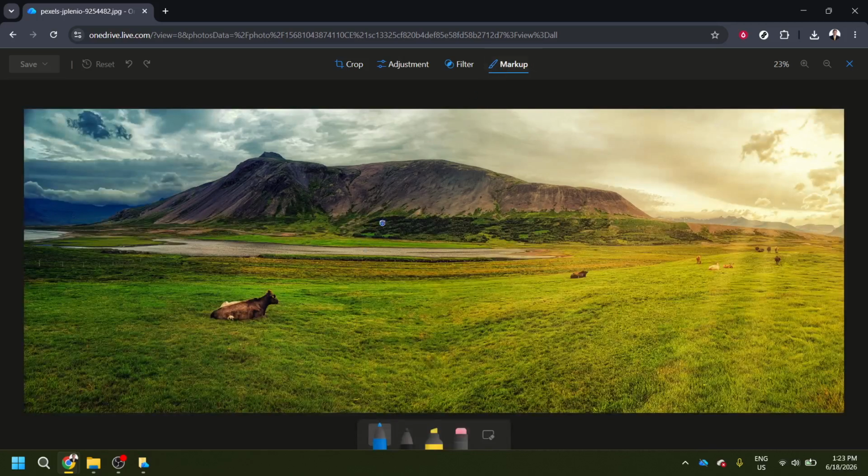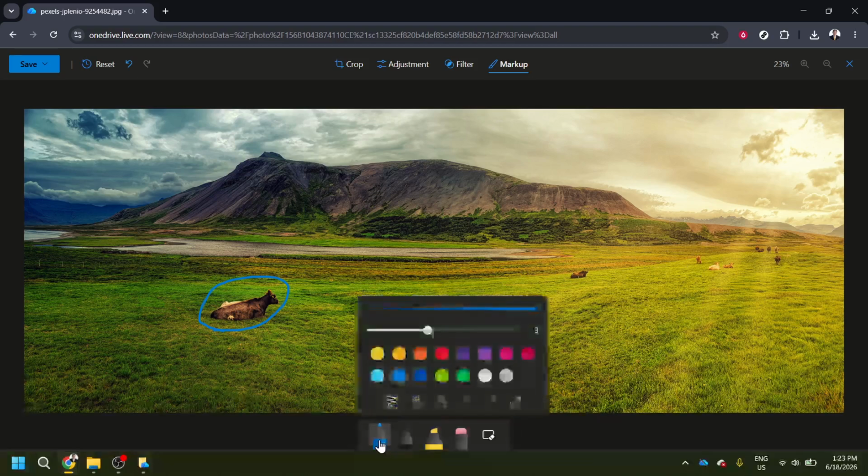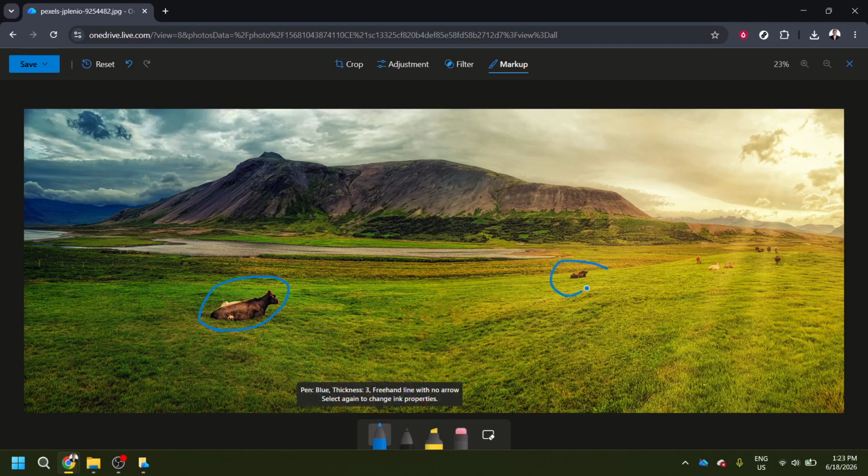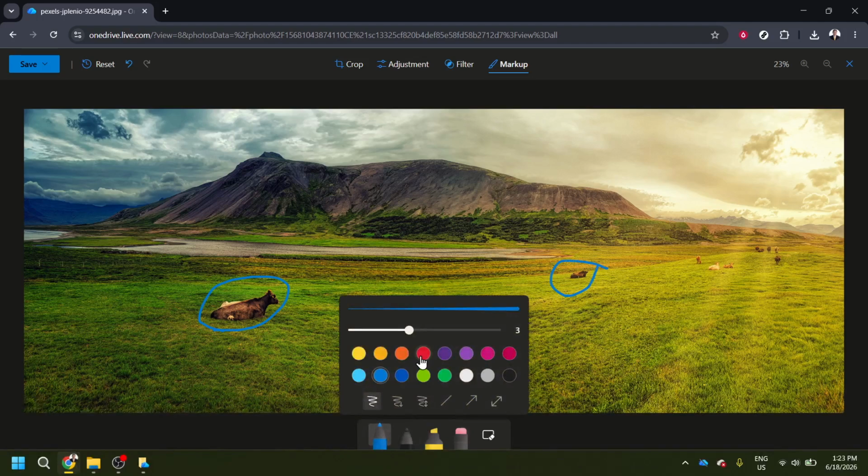When you click Markup, the view changes slightly, and a new set of drawing tools appears. You should see a pen tool, maybe a highlighter, an eraser, and a color picker. So start drawing. If you want to circle something important, just hold down your mouse, or your finger if you're on a touchscreen, and draw right over the image. You can change the pen color by clicking on that color option, and you can adjust the thickness too. Don't worry about making a mistake. The eraser tool lets you clean up any lines you don't want.